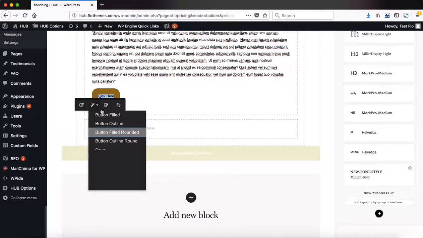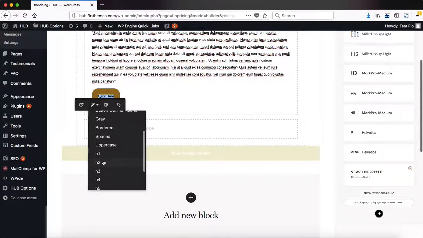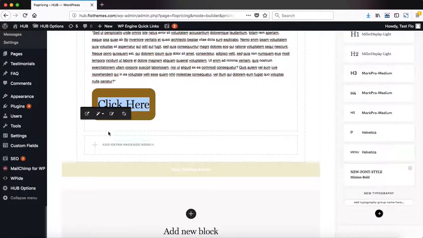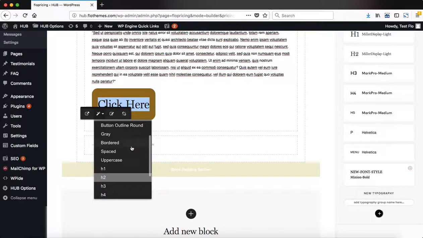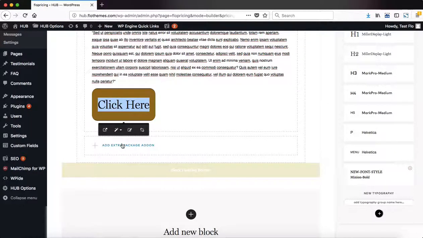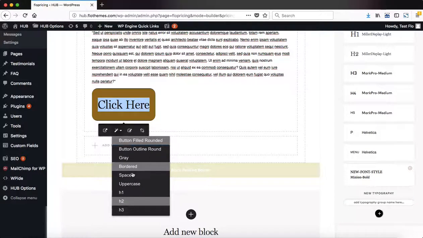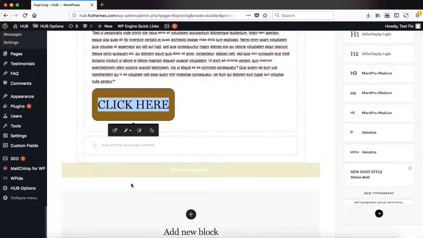I'll then open up my styling once again and change out my font to H2. I can then open up my style once again, and if I want to add a border around my button, I can do so. Open up my styling again, and I can change my font to all uppercase. So this is just a short demo of how you can create a button using a regular text area.